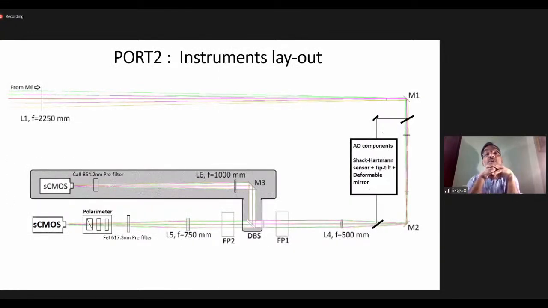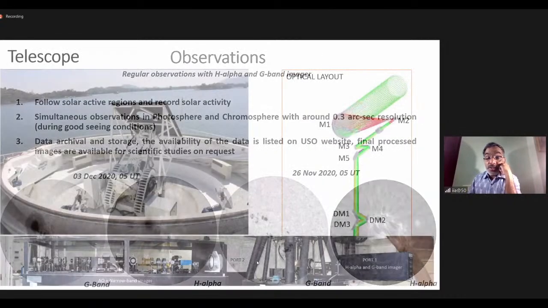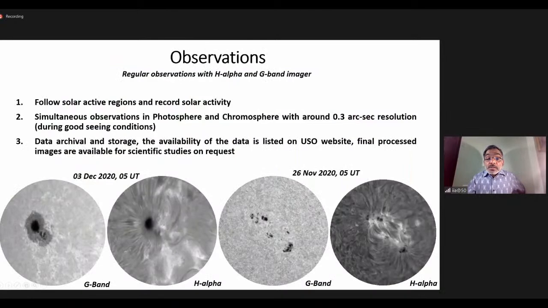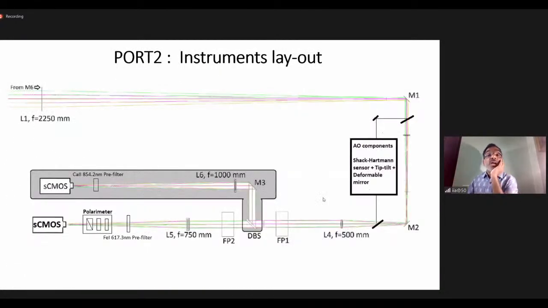Now I will come to port two, which I showed you in this image. Here you can see the collimated beams and the objective, which has around a 2 meter focal length. What you get is an image with a 6 arcmin field of view, and then it goes to the adaptive optics system, which is installed at this place. From the adaptive optics, it goes to the narrowband imager, where you can see 2 FPs, Fabry-Perot etalons, sitting at these locations. This shows you the optical instrument layout.